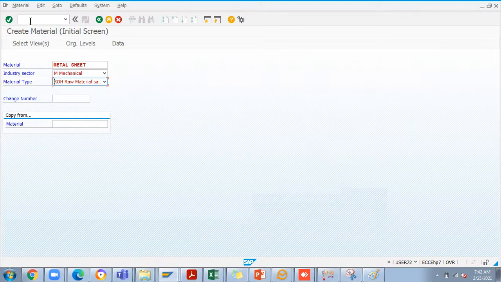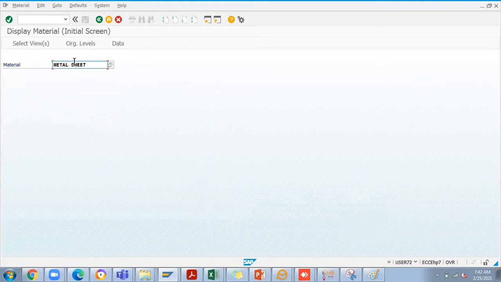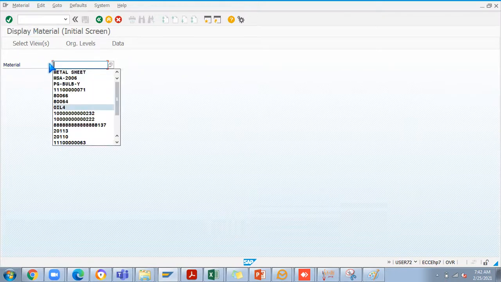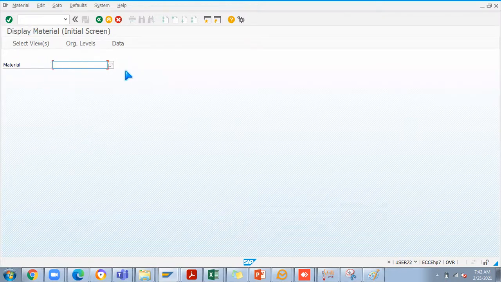Now, how to see whether this material got created or not? You can go with MM03 and display the material. Now see, I entered the material sheet, but it's not coming. Normally it happens when you create and save, and suddenly you go back to another screen, so that material number will not be available. But when you come and do the display immediately, it will show. But now I entered other material details, so it is not showing. So how to do that?